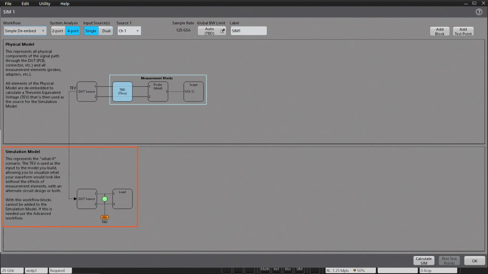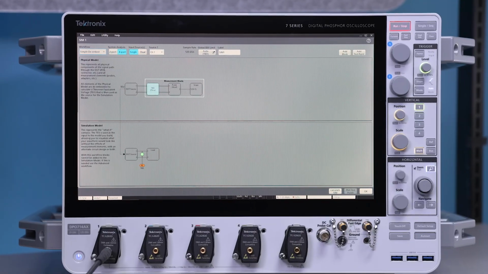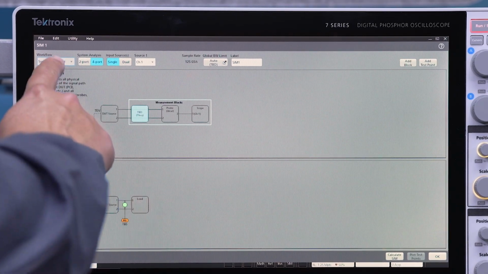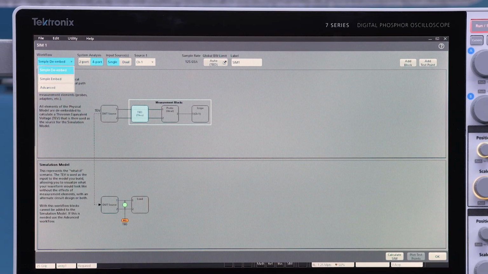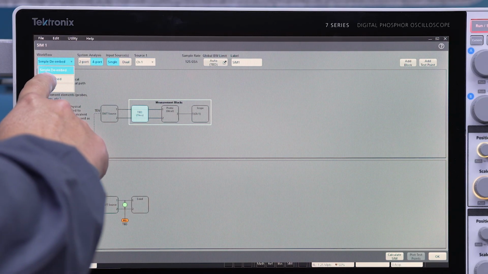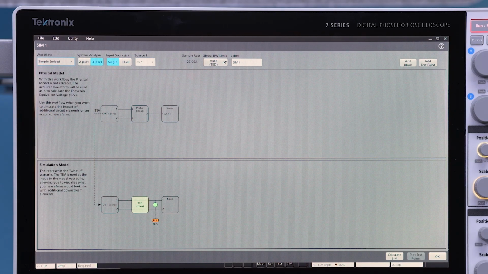For example, in the physical model, we can represent the PCB trace and the 1-meter cable as part of the measured signal path. But in the simulation model, these effects are completely removed and replaced by an ideal load. SIM introduces simplified workflows that start with only the essential blocks and lets you add more as needed, saving time and reducing complexity by keeping setup focused on the task at hand.